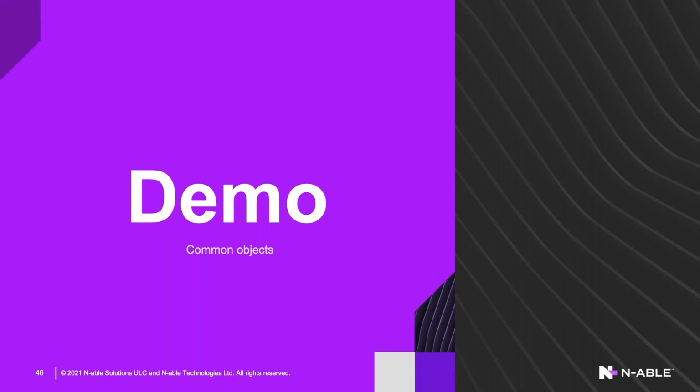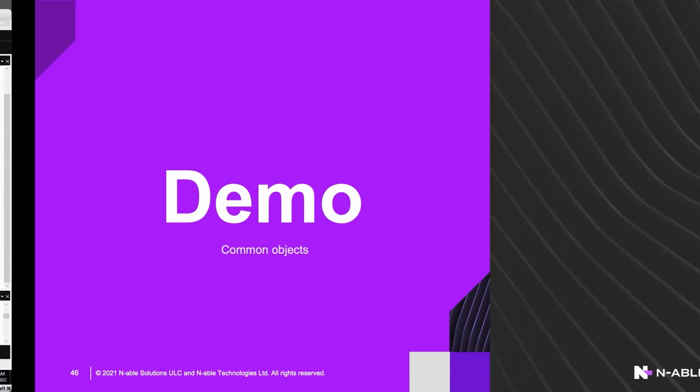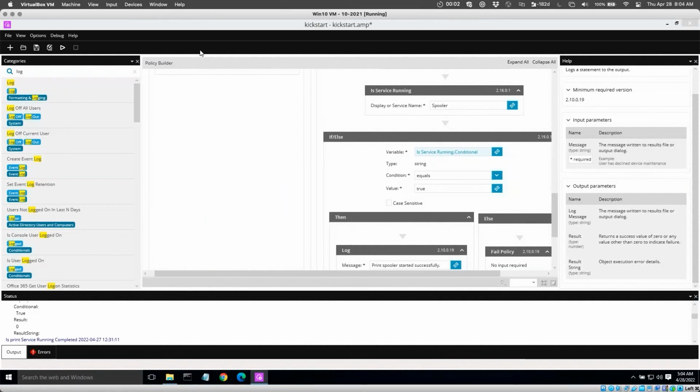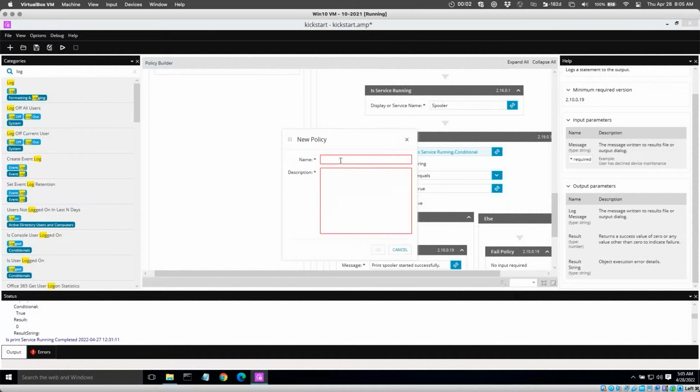First things first, I'm going to open up Automation Manager, my own machine, there we go, and start with a new blank policy. And let's call this one conditionals and lens. Okay.